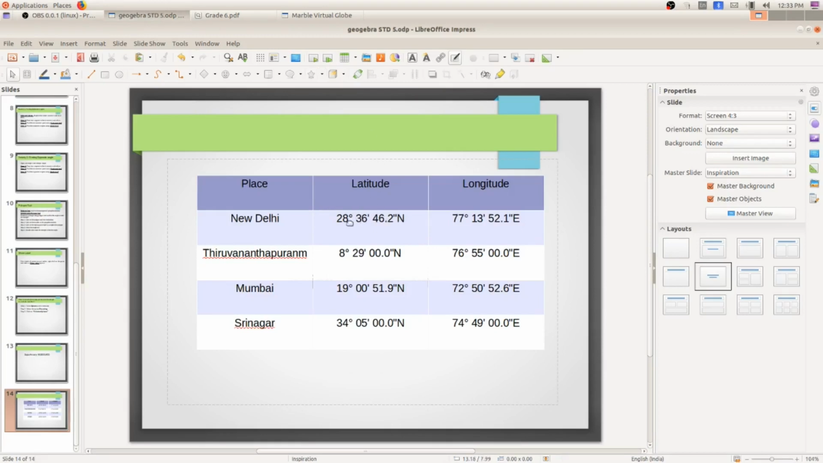So the latitude is read out like this. I will read out this first one, 28 degree. This one is degree. Next 36, this single quote is minutes, 36 minutes. And next here 46.2, this double quote is known as seconds, and this N stands for north. I repeat, this one is 28 degree 36 minutes, this single quote is known as minutes, and here 46.2, this double quote is known as seconds, and this N stands for north.